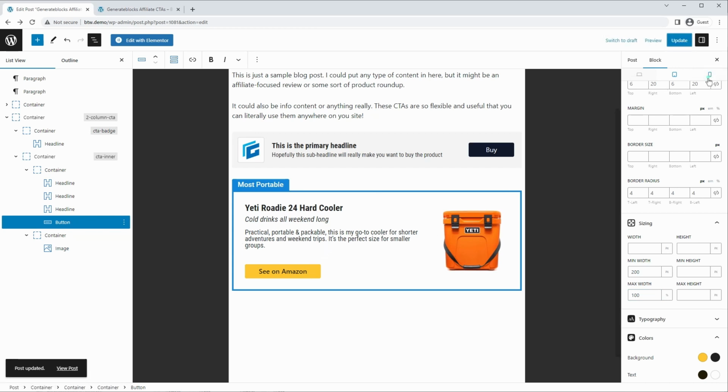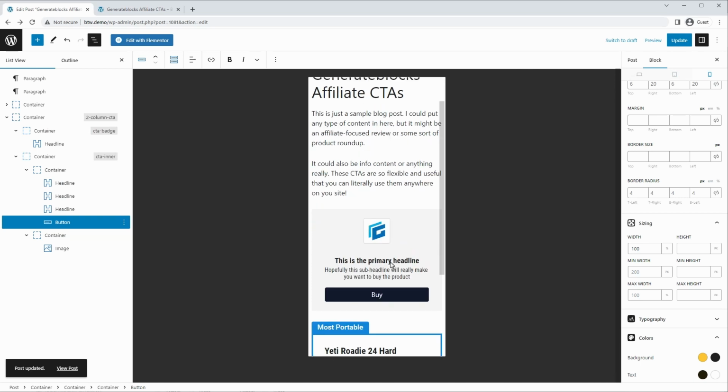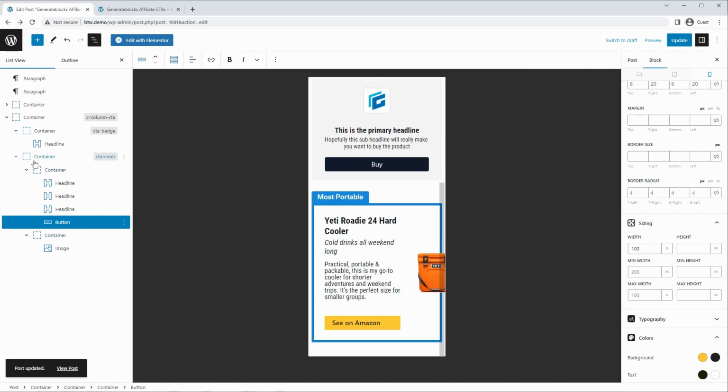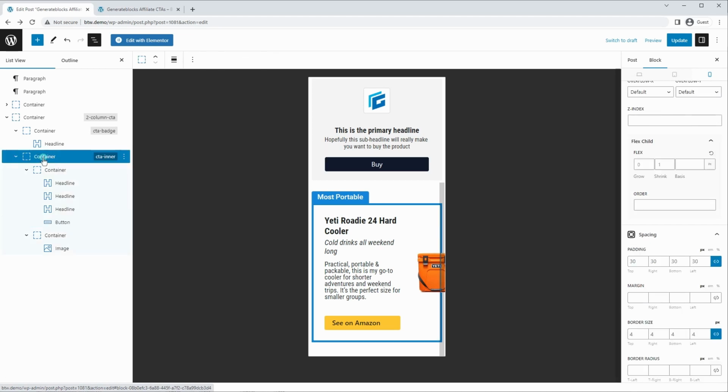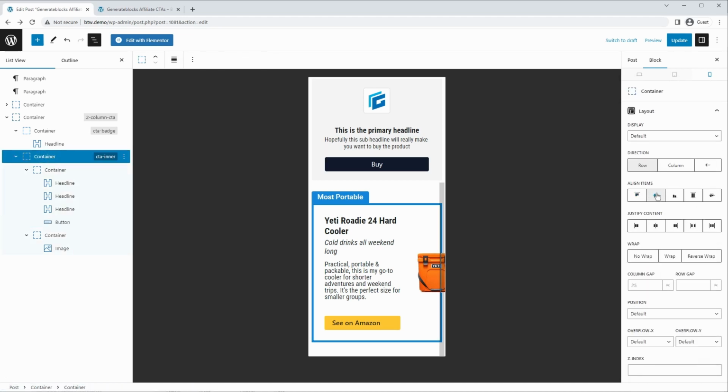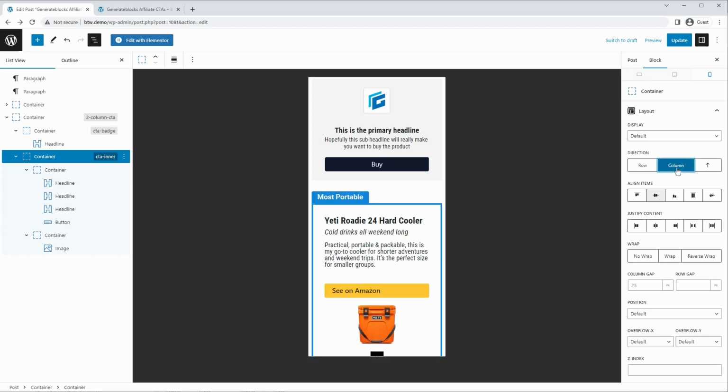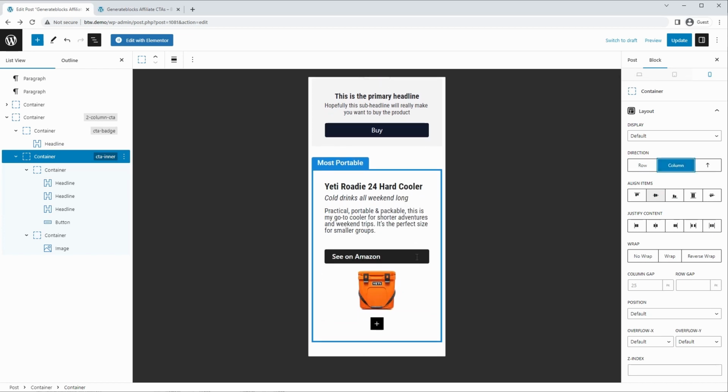And the next thing we want to do is just make sure that this stacks on mobile, because right now it still has that display flex where they're side by side. Obviously we need them to stack. So let's go back here and we're just going to change on mobile the flex direction to column. And I think that does most of the hard work for us.